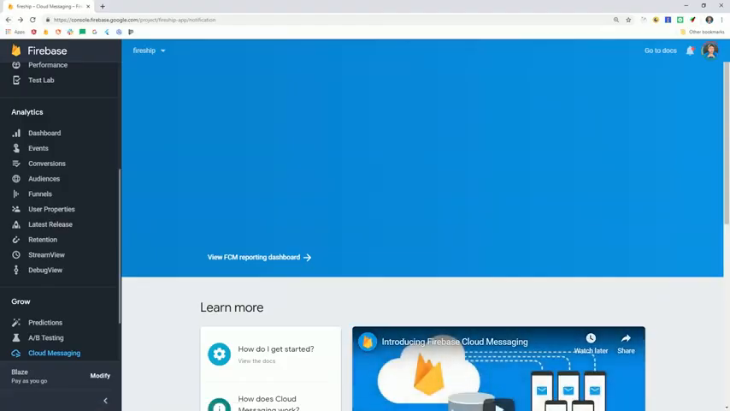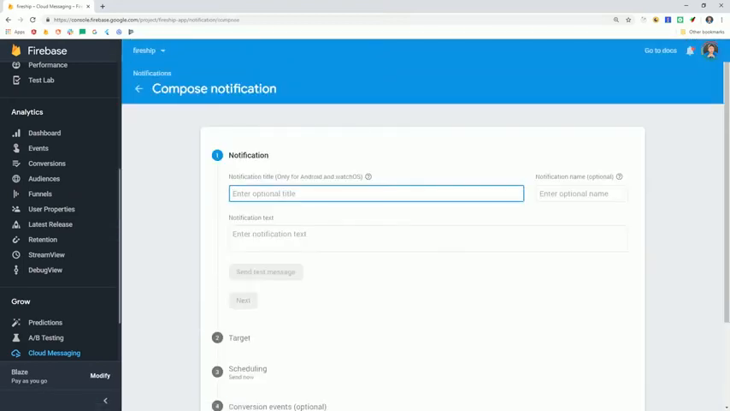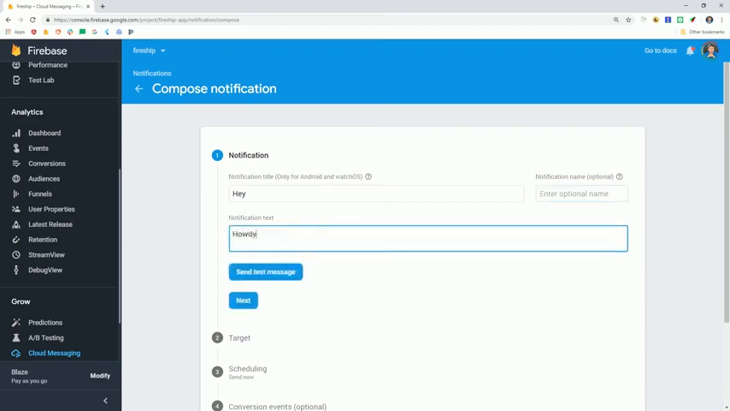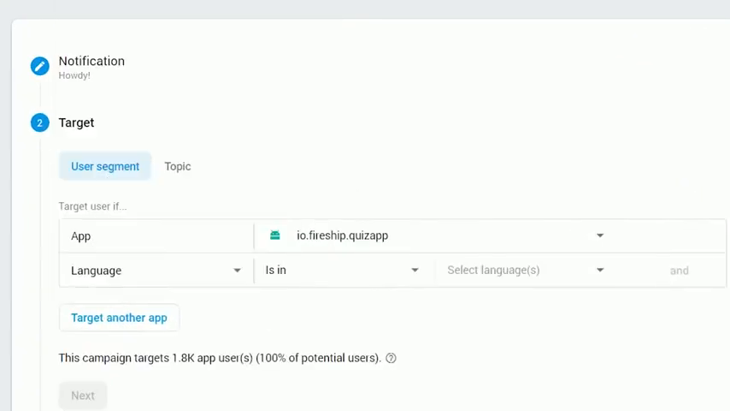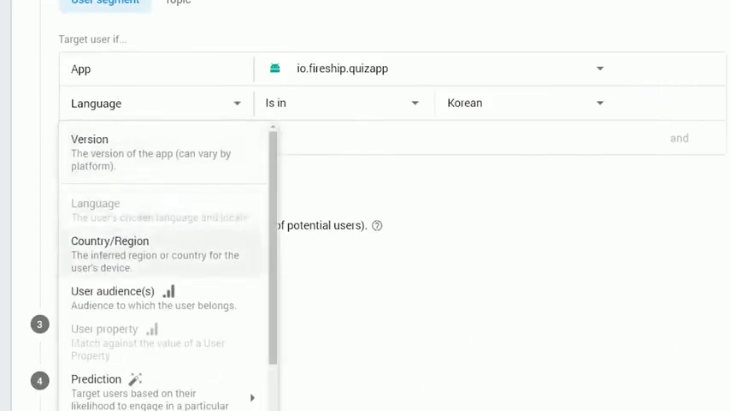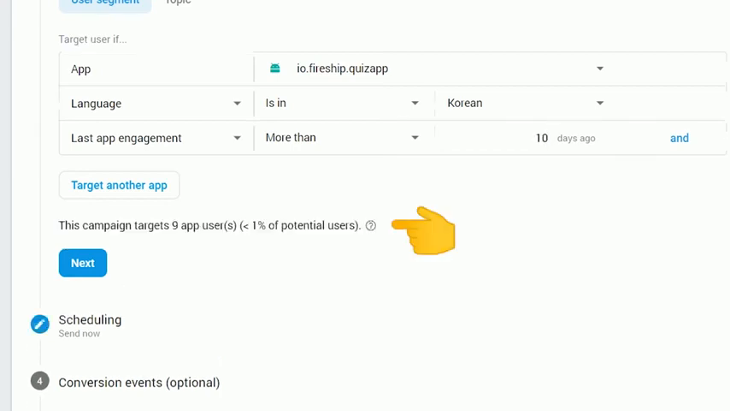Now, before we get into the actual source code, let's talk about the three main ways that you can send push notifications with Firebase Cloud Messaging. The most broad approach is to send a notification to a segment of your users. This could be as broad as all of the users for your Android app, but typically you're going to drill down to a smaller audience. For example, you might want to target all of your Korean Android users whose last app engagement was more than 10 days ago. And that will tell you exactly how many users will receive this notification, as well as their relative size to the total user base.